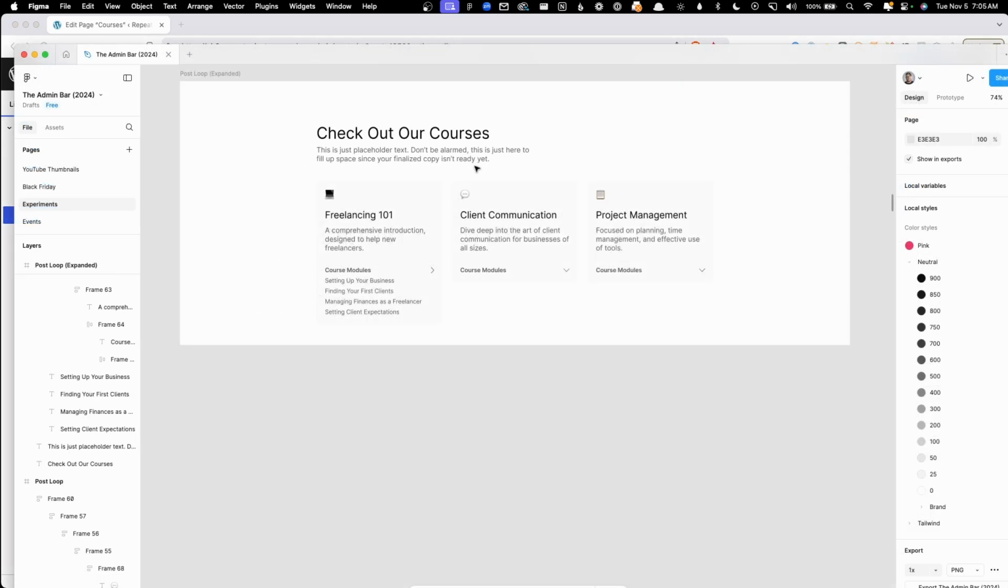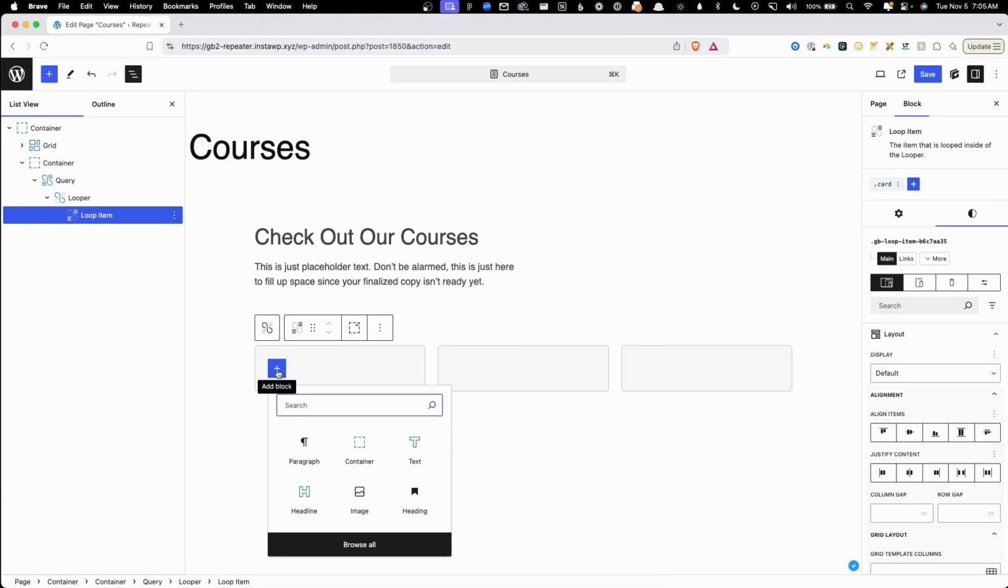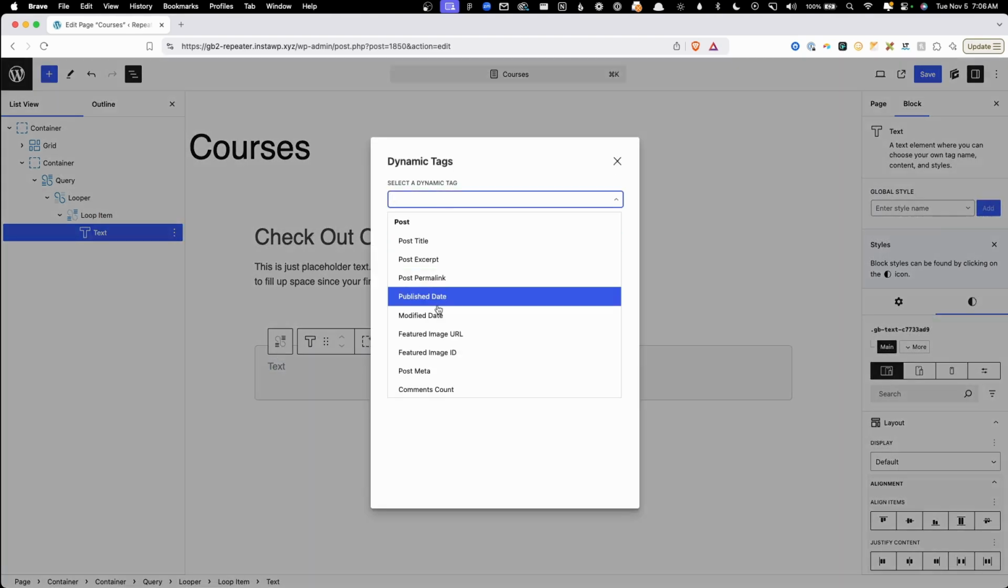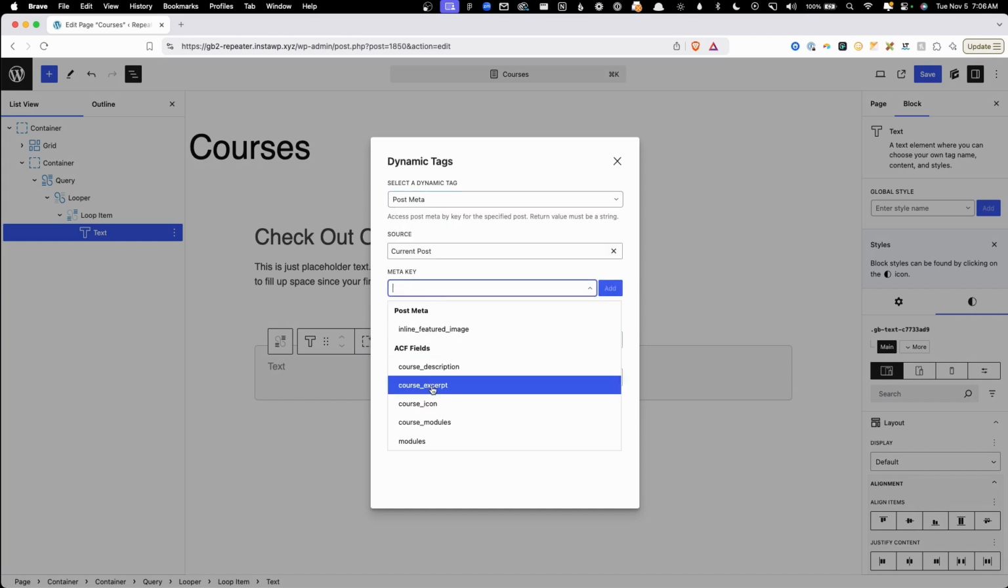Now, as far as the content, we need the course icon, the title, the excerpt, and then we'll need our little accordion for these course modules. So let's get started by adding our icon first. Here, I'm going to go ahead and use a text block. We're going to use our dynamic tags. This will be post meta. And if we remember, this was our course icon.